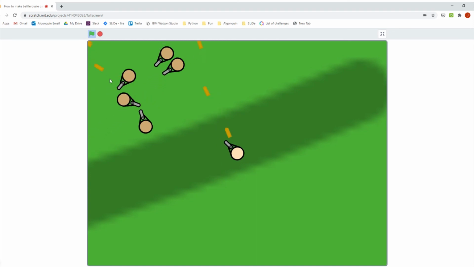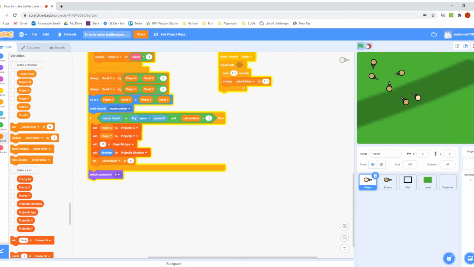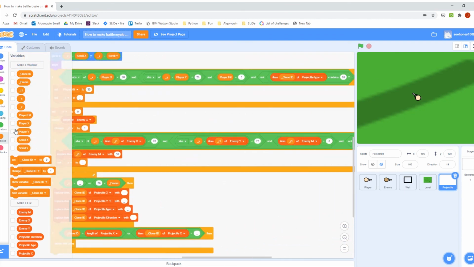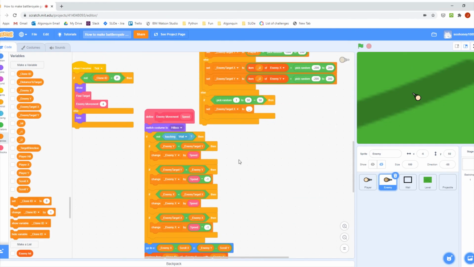So let's go ahead and make the enemy's hit detection. And if you thought we already made it by using this, we didn't actually input any codes to the enemy, but we did to the bullet. So let's go ahead and input our codes to the enemy.